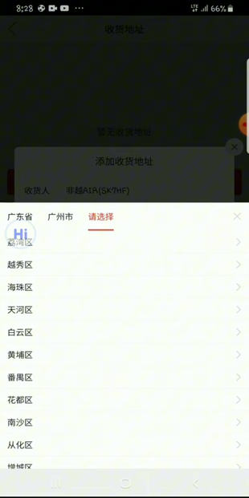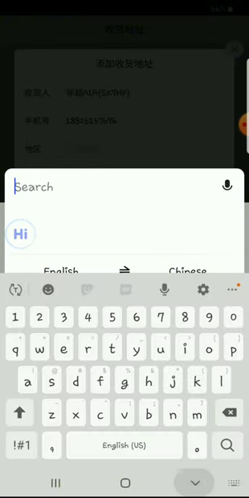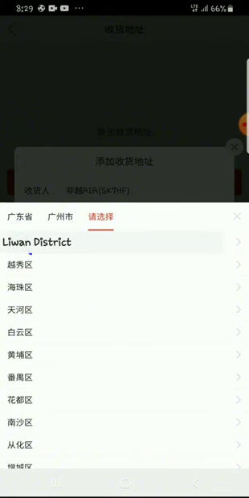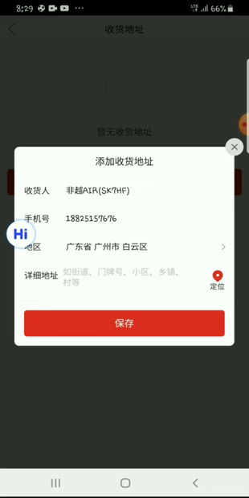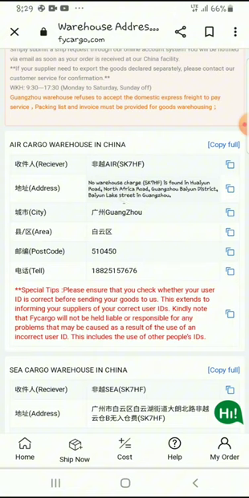Okay, my translator keeps appearing. So which one was it? No, this one right here. So I will click on it. Okay, so I have added my address, so you can see that I've added it there. Gwangju, then Buyeon District and all that is there.